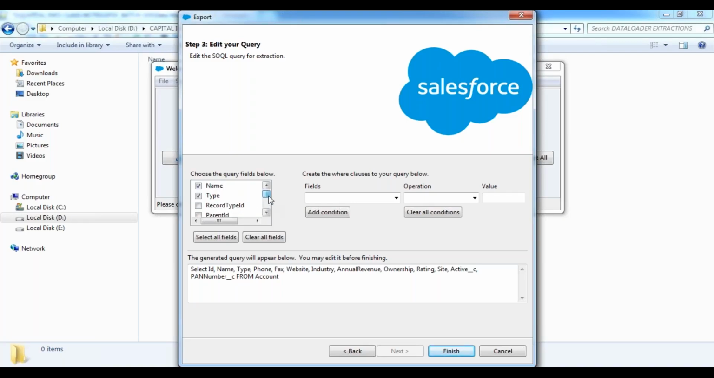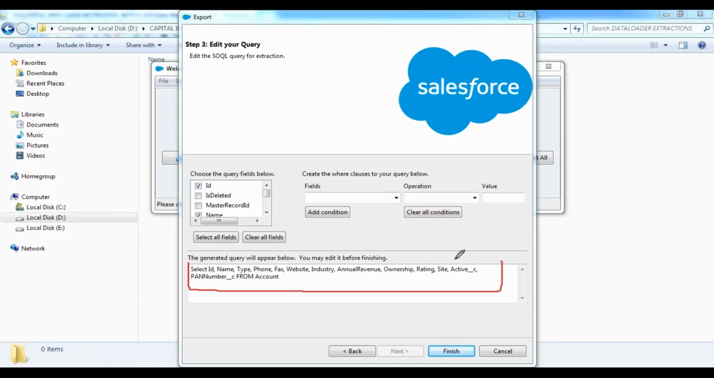These are the columns. Whenever I'm selecting the columns, automatically a query will be prepared. Let's see, it is preparing a query. Based on the columns which are selected, it is preparing a select statement: select these column names from the account object. Generally, fetching the data means getting the data by using a select statement, simply. So here it is preparing that query.